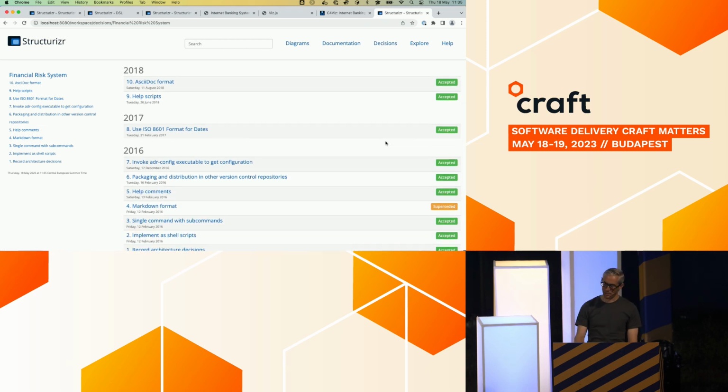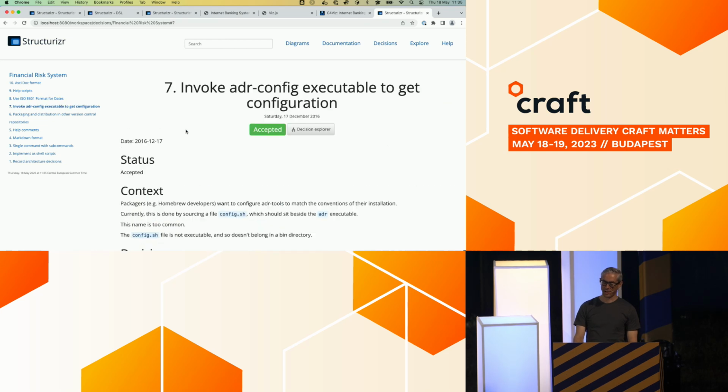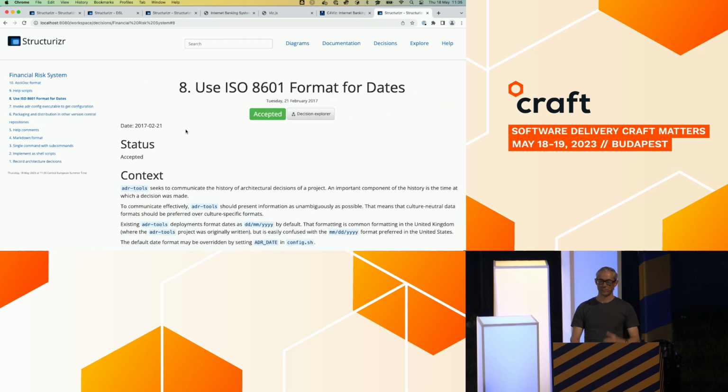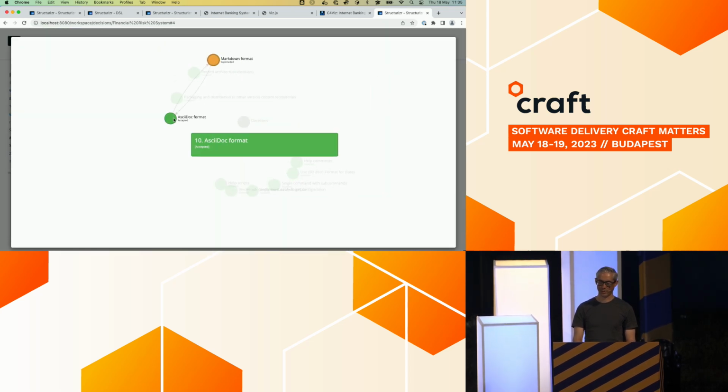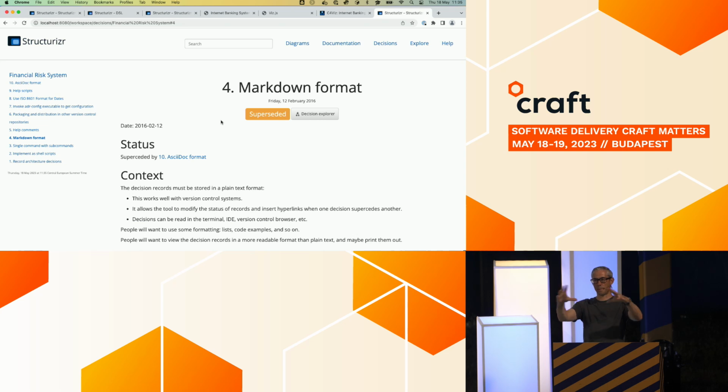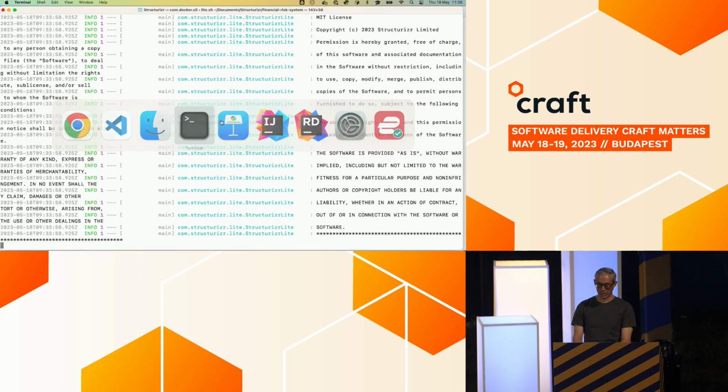You get a nice summary here on the home page, and then you can start clicking around, looking at ADRs. If ADRs are linked, you'll see those links. There's a little graph here, which is quite nice. You can see that this one supersedes this one here. Again, it's another nice way to visualize ADRs. So that's the basics of the Structurizr Lite tooling.